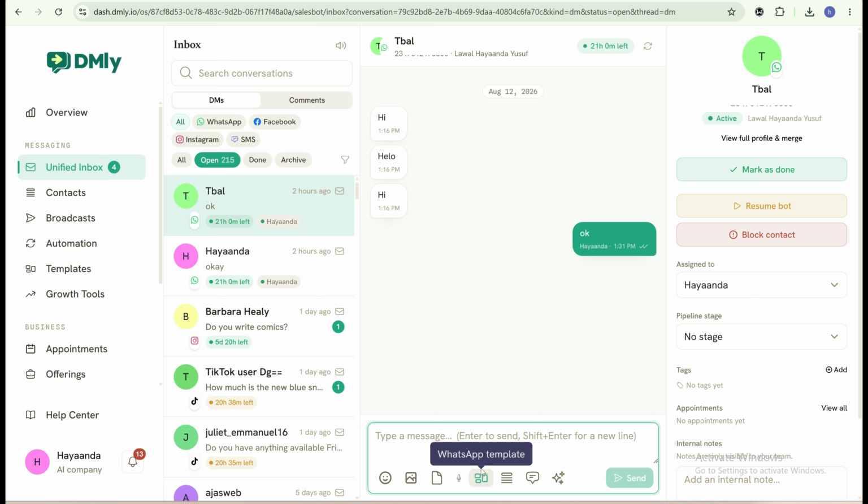If you're using WhatsApp, you can also send an approved WhatsApp template. Remember that WhatsApp templates are only available for WhatsApp conversations, and only templates approved by Meta will appear. If the template contains placeholders, make sure you fill them in before sending.